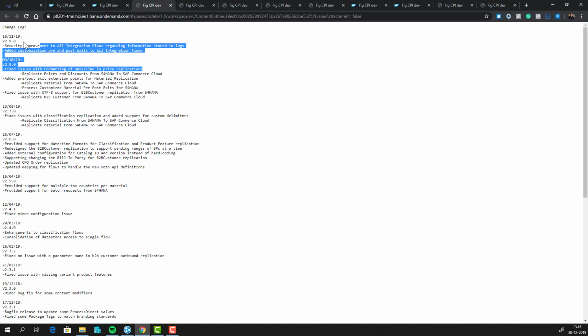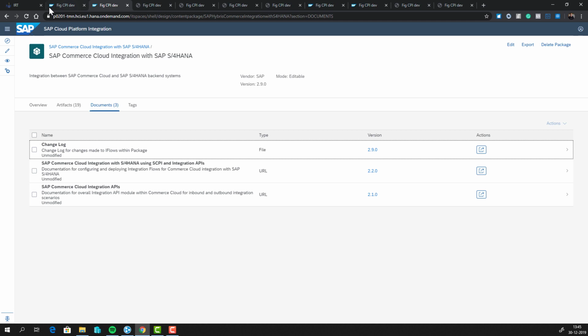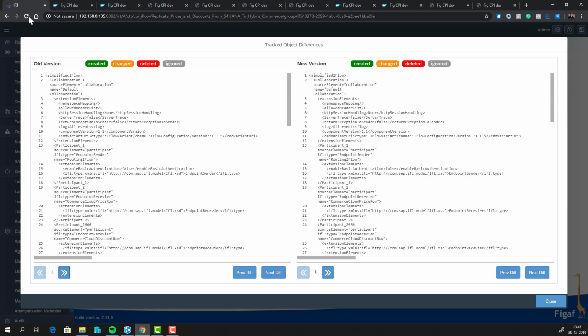I would assume that you would have the change log on the SAP component, but on your own components, you may not be as well prepared to update these different things. That is why we have created a way to do it in the FIGAF tool.